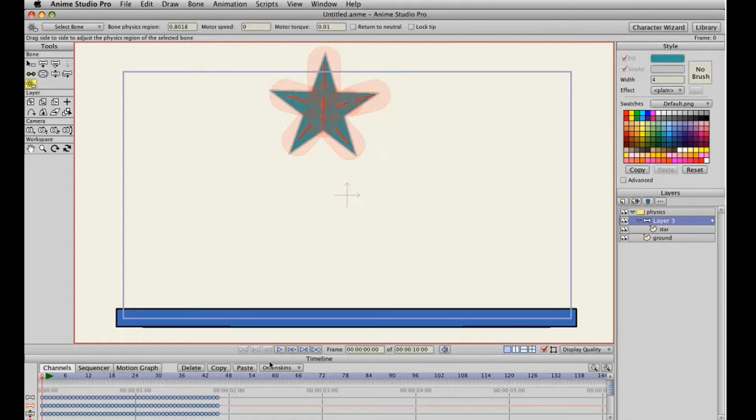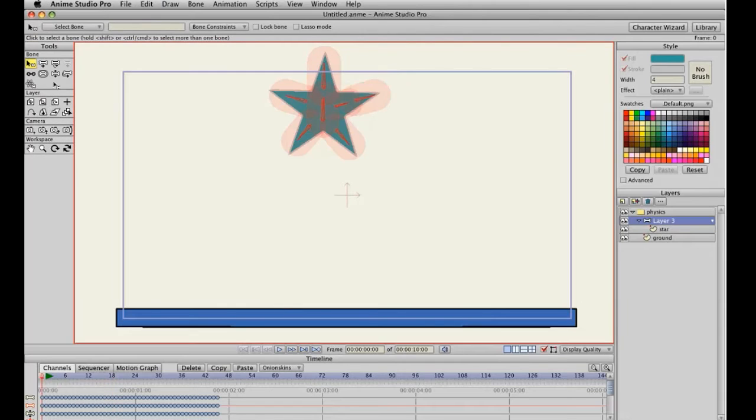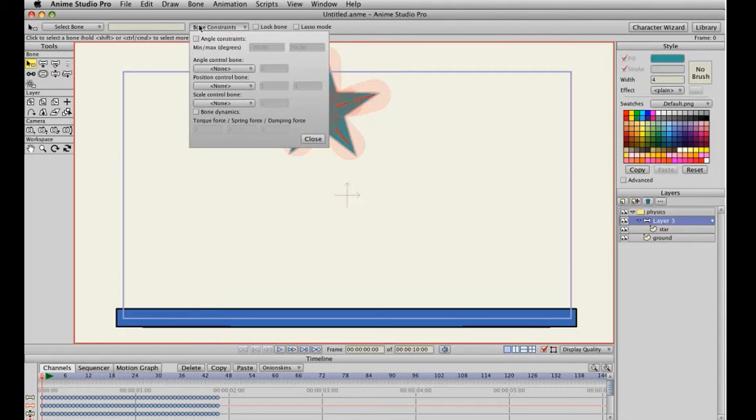So now if I hit play again, it's a little closer, but all my bones are falling apart here, and it's because I don't have constraints set up. So I still have all of them selected, and I go over here to the Select Bone tool, and I get this menu up above, and there's a bunch of options here. The only ones I'm going to touch on today are the angle constraints, and I'm going to set this to, let's say, -20 and 20, and click Close.